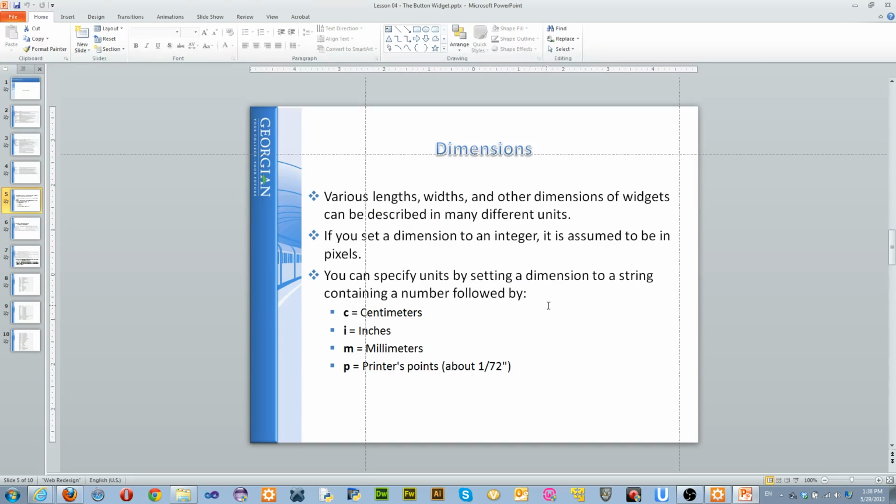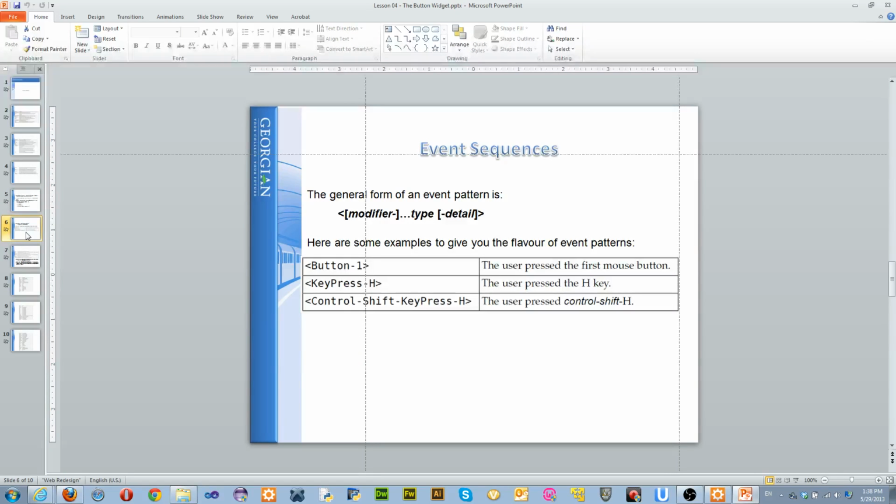So sometimes you'll be using these dimensions for units when you talk about stuff for buttons themselves. Okay. So here's an example of some event sequences, and that's what we were talking about before.